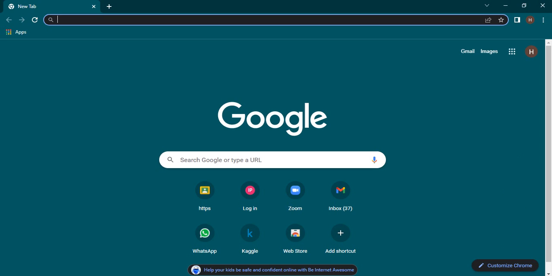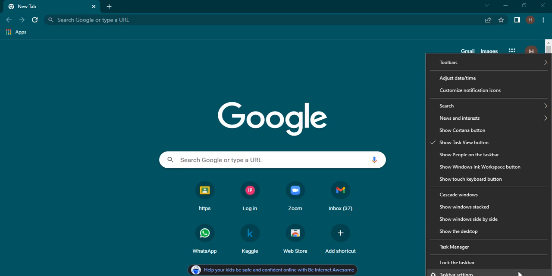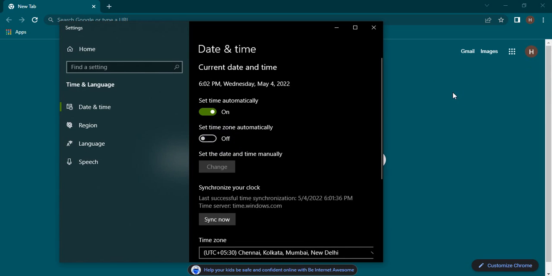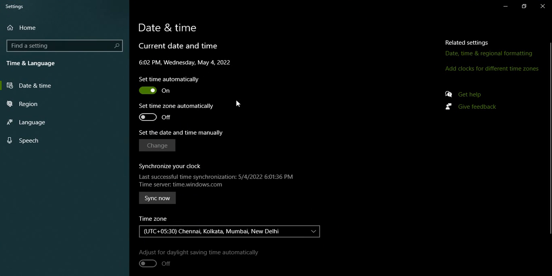First of all, you need to click on this clock icon that is present on your status bar. Just right click on it and you will get this option to adjust date and time. So let's click on that, and this will open the date and time option in the settings. Over here, make sure that the set time automatically option is toggled on.